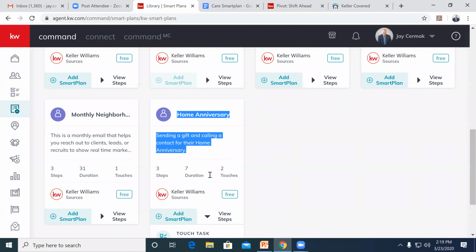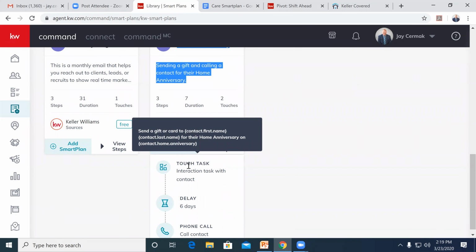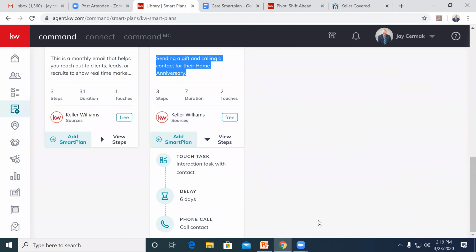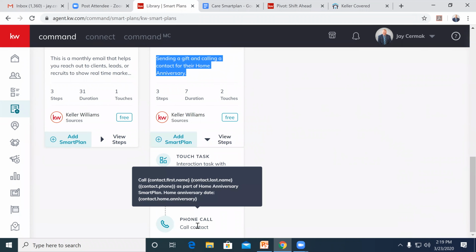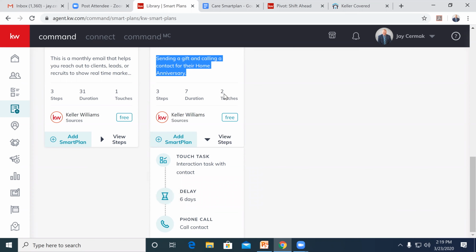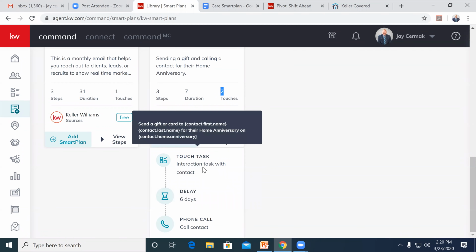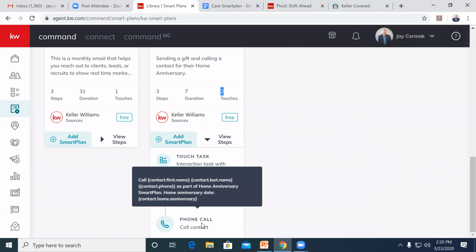So when I click this step, it's going to start with a task 6 days before their home anniversary, where it tells you to send them a gift card or gift or a card to their home address for their home anniversary. And it is scheduled to go out 6 days before this. Then it's going to say, hey, before their anniversary, don't forget to call them on the anniversary just to say happy home anniversary. Did you get the gift or card I sent? So it's a simple 2-touch plan over 7 days that basically just has you send them something of value and then calls to check in with them on their anniversary.